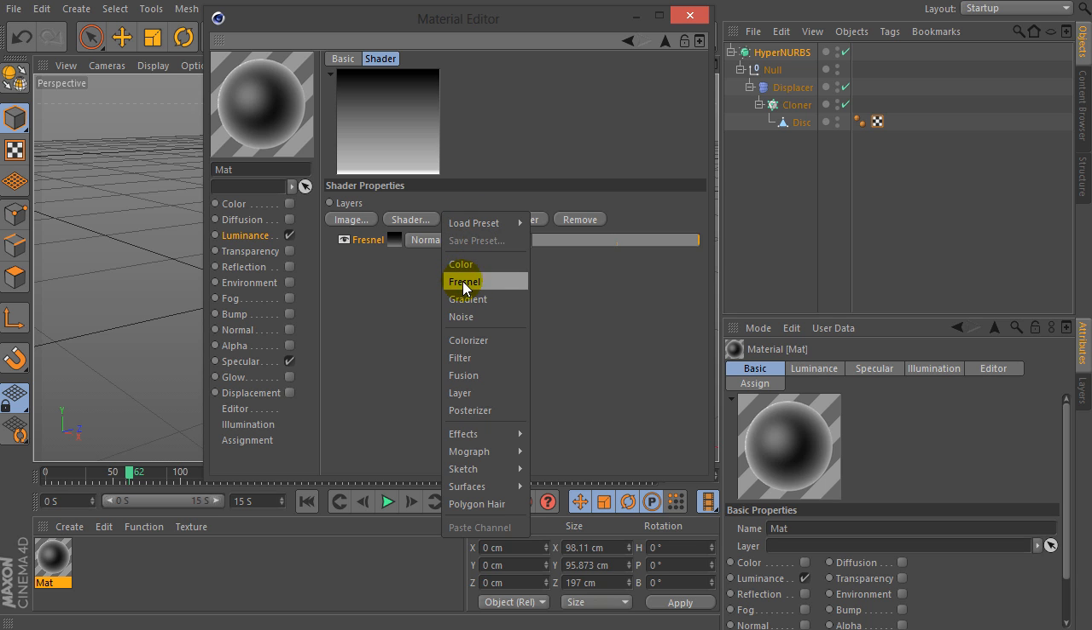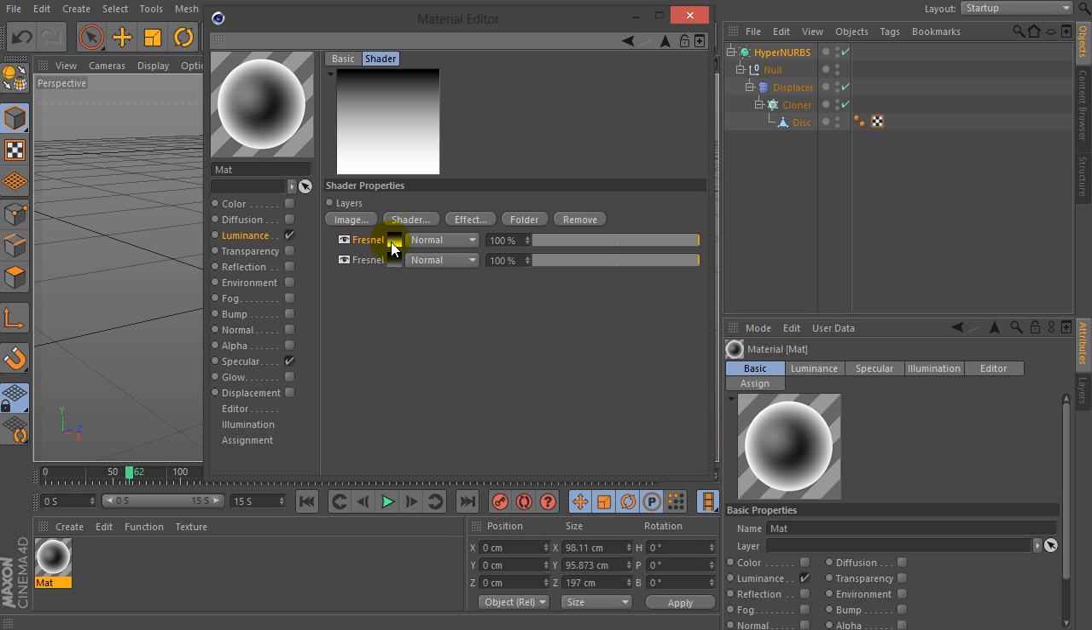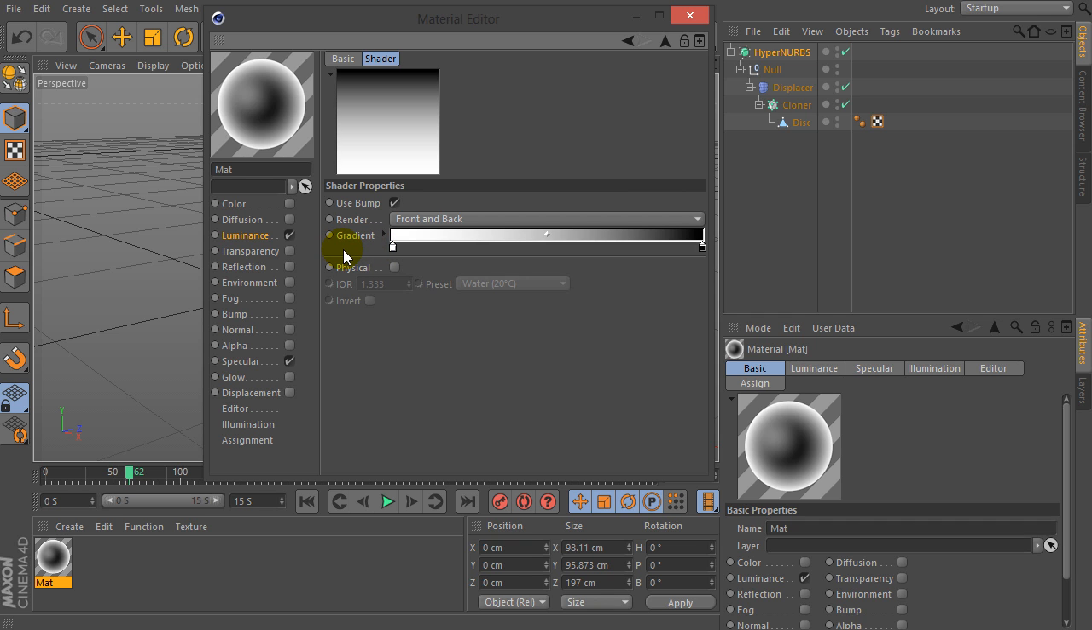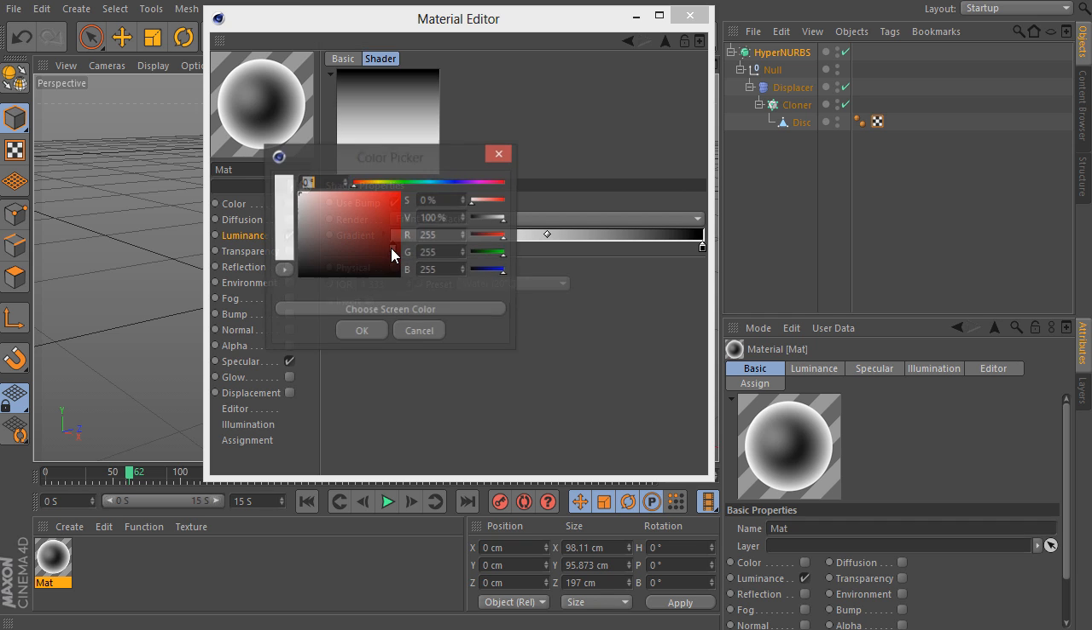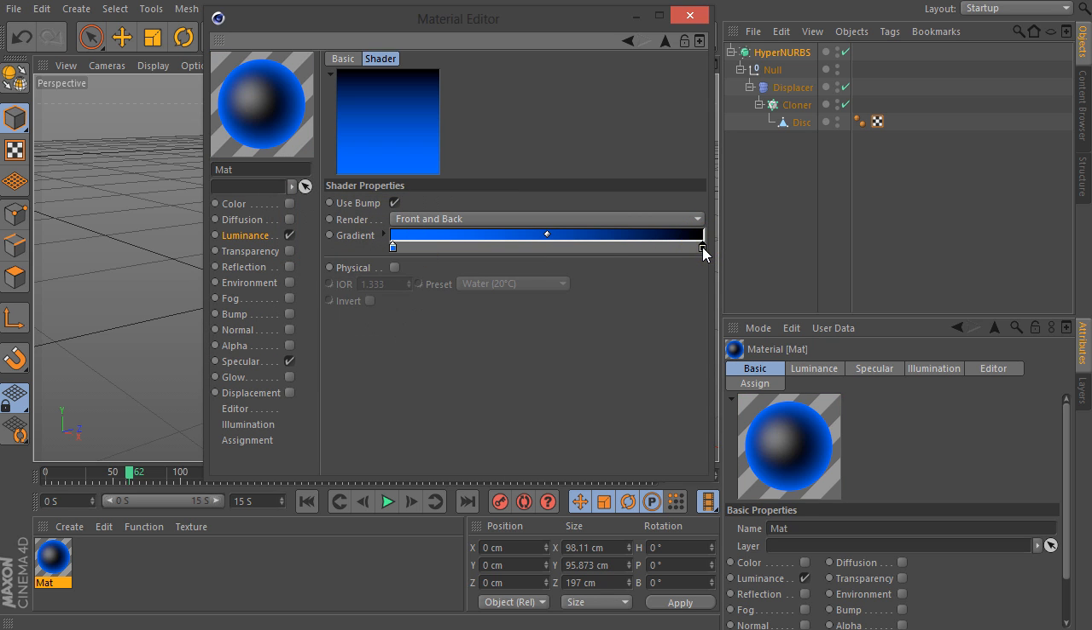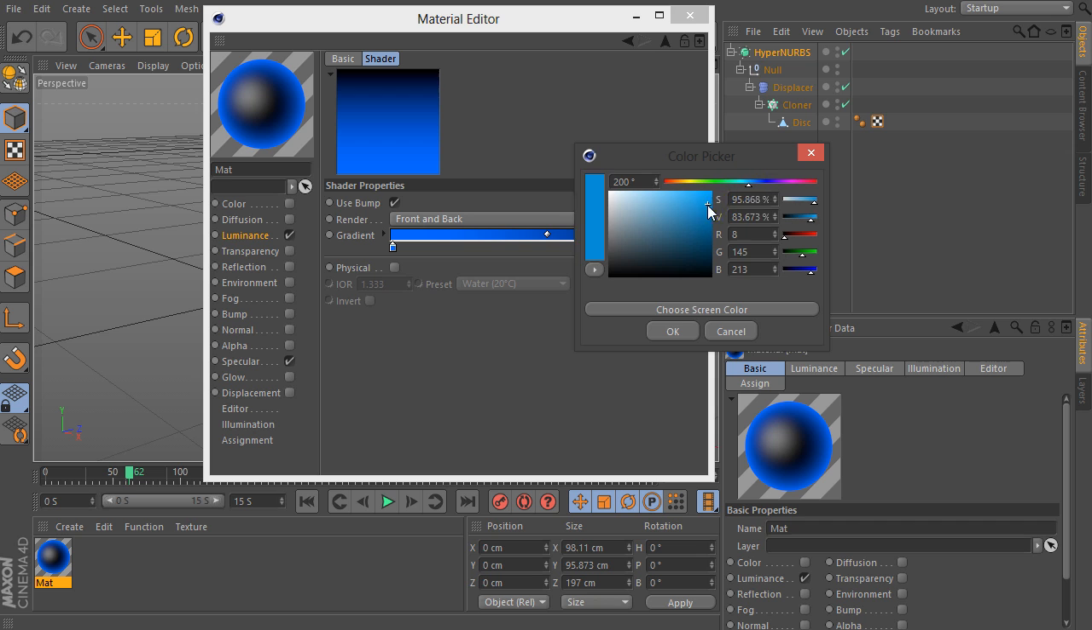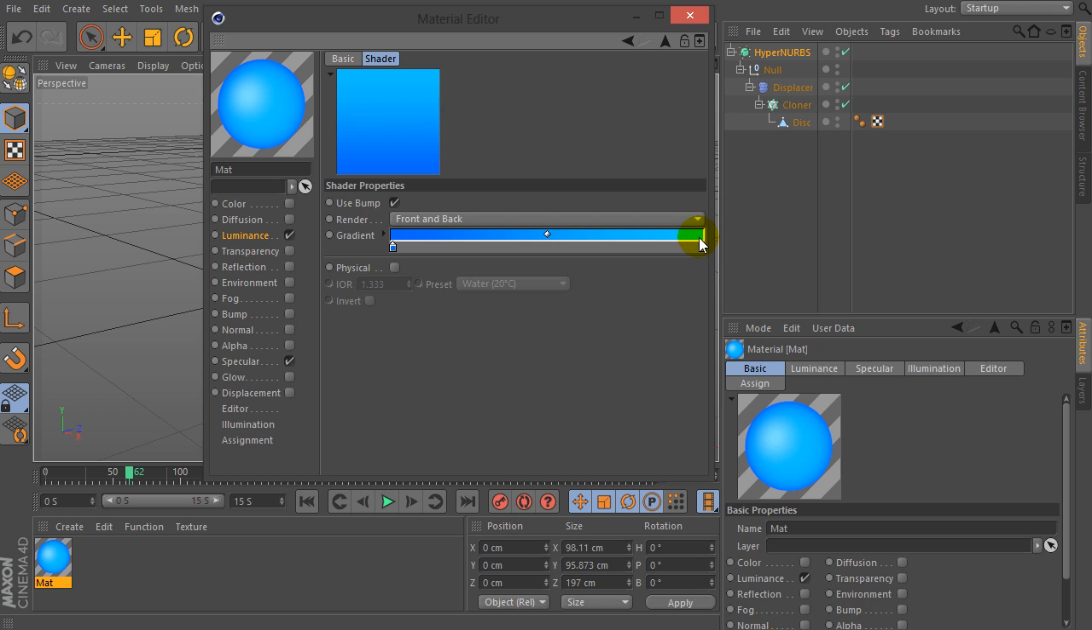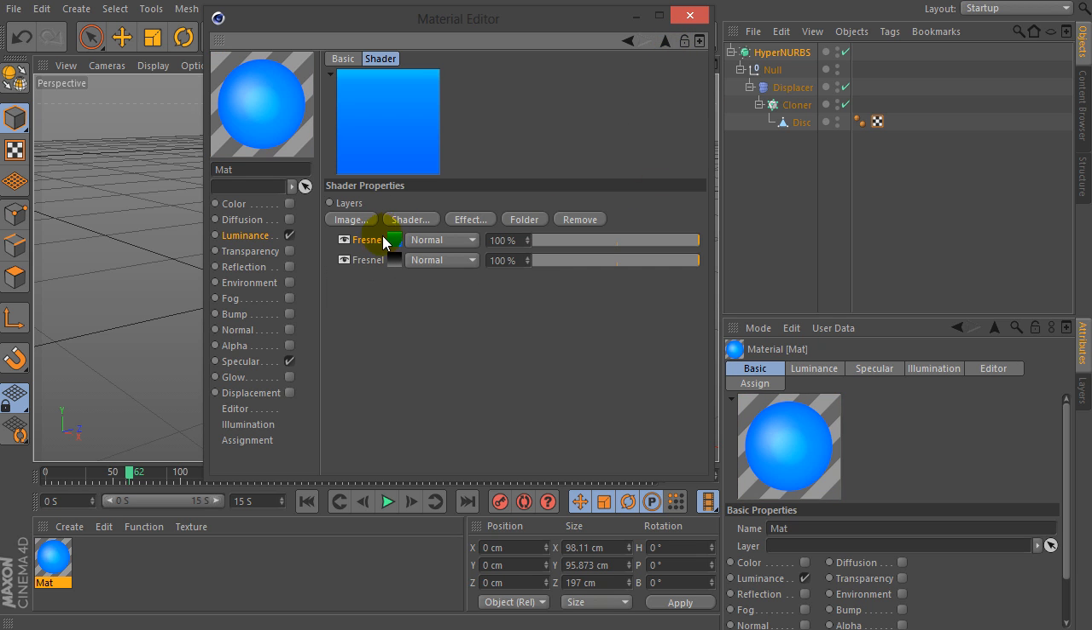Then select Fresnel again and set gradient, for example the first color like blue, and second color like light blue, for example. And increase the blue space in the color line. Okay, then select the first Fresnel, set overlay, for example.